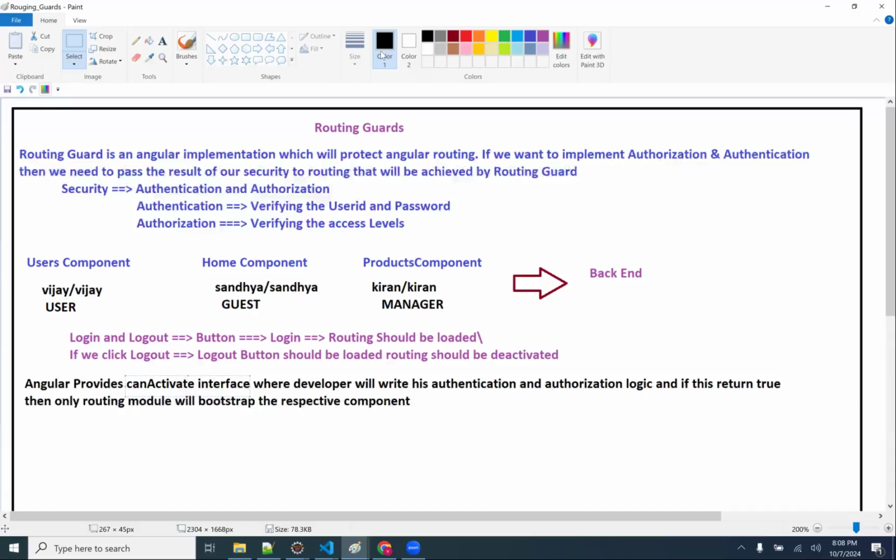So the developer can write his own logic about which user, which type of module he has access to. That should be written inside the CanActivate interface. If the CanActivate interface is invoked and returns a true value, the routing module will redirect. If it returns a false value, the routing module will not redirect. This is the typical introduction of Angular routing, guys.